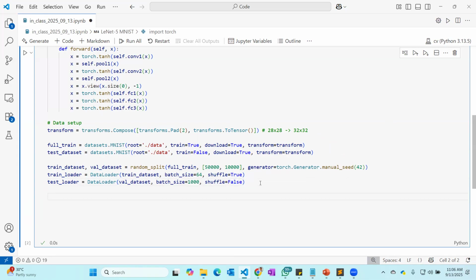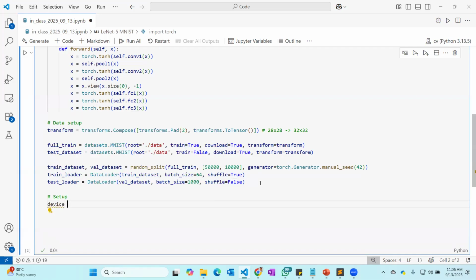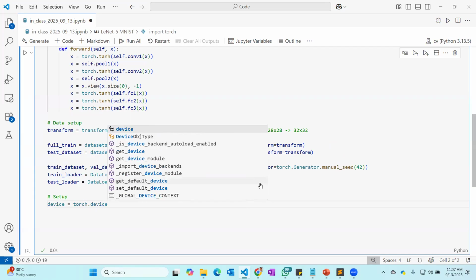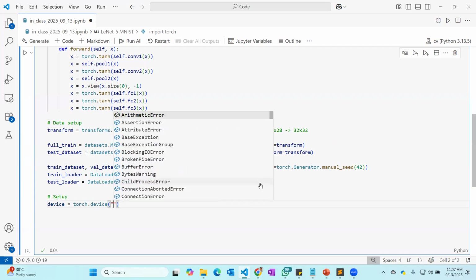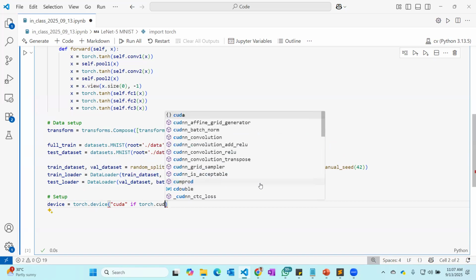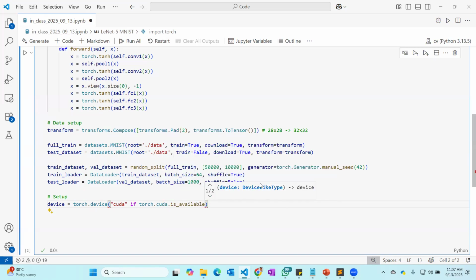Then we set up the training process. If you have a GPU, this line is important. torch.device. I think my GPU will be used. I have a small GPU in my machine. device cuda if torch.cuda.is_available, else CPU. I think it's very clear, right? If GPU is there, it's GPU. Otherwise, CPU.